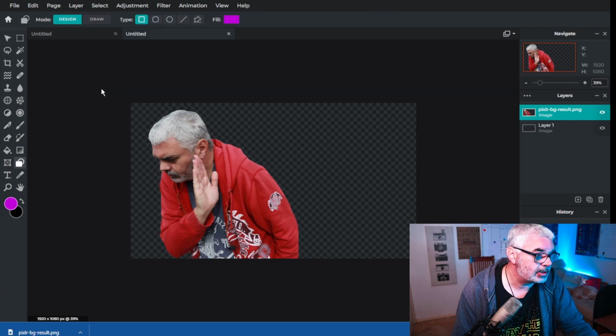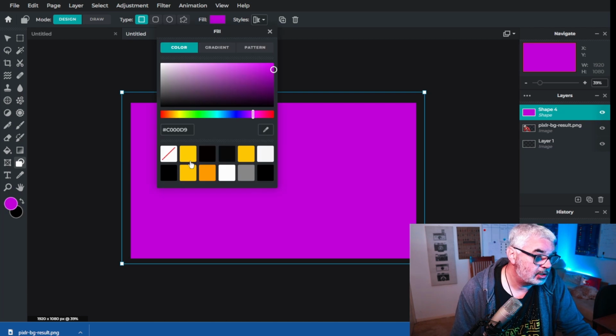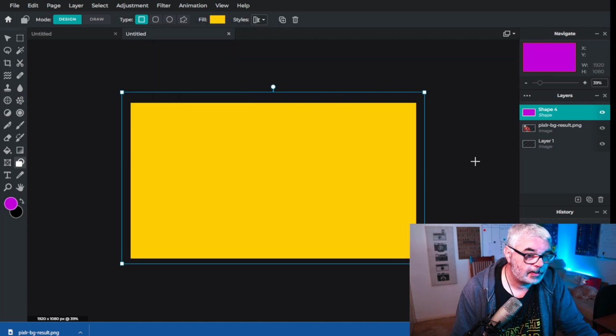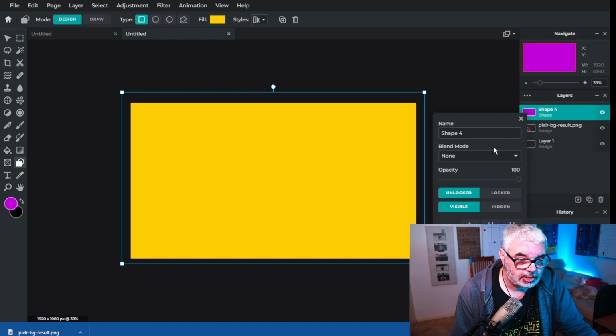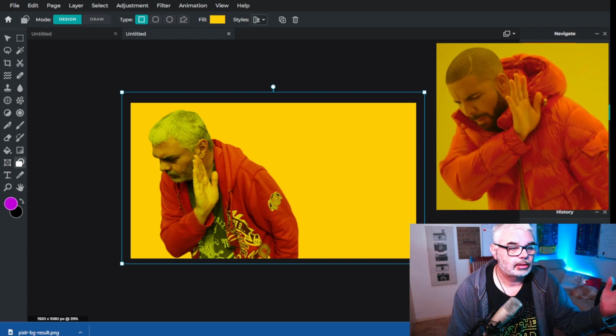So now rectangle, let's make a rectangle. And I find these tools just very more, well, intuitive, I guess. And if we just go to blending mode and I think darken. Oh, look, there is the Drake's meme right there.